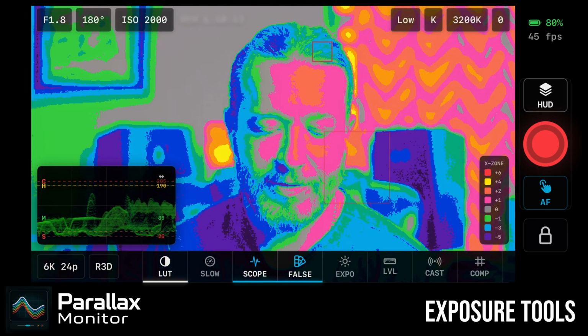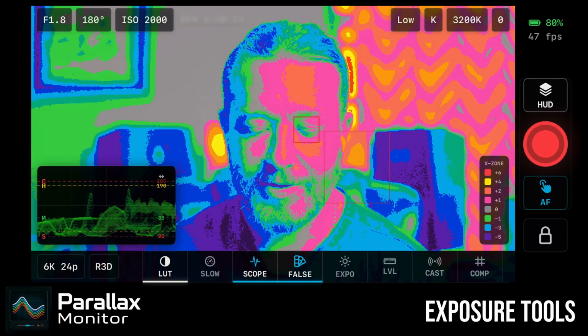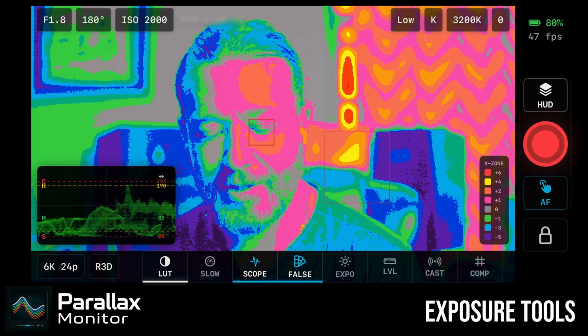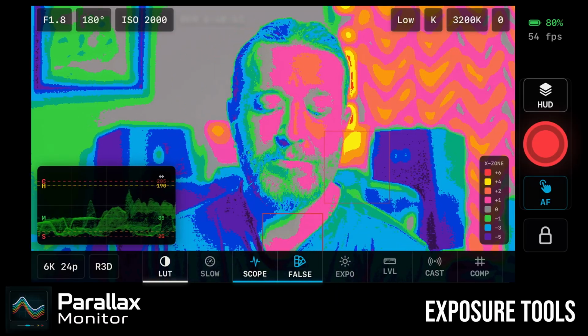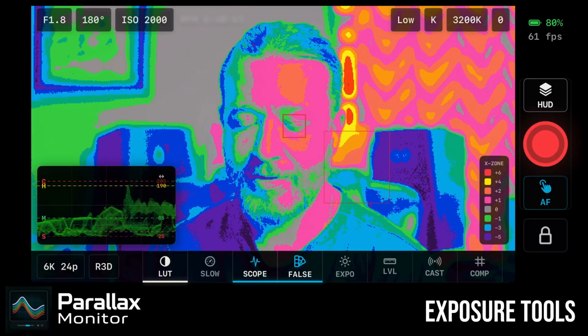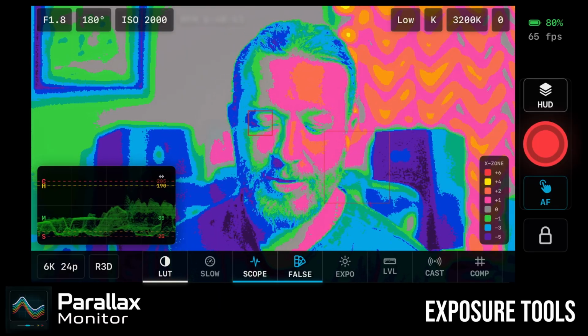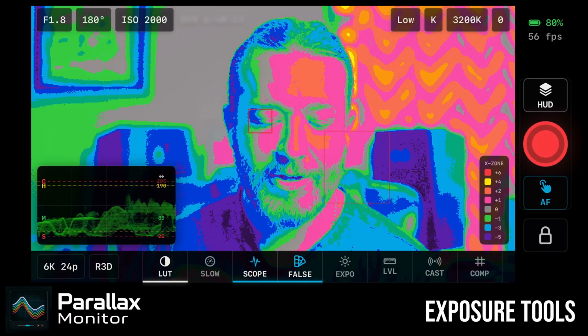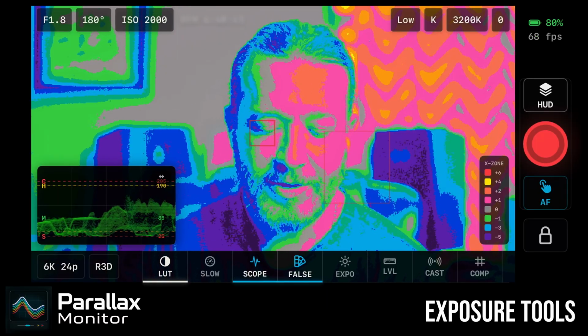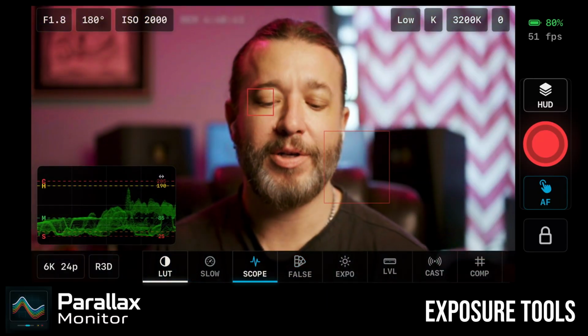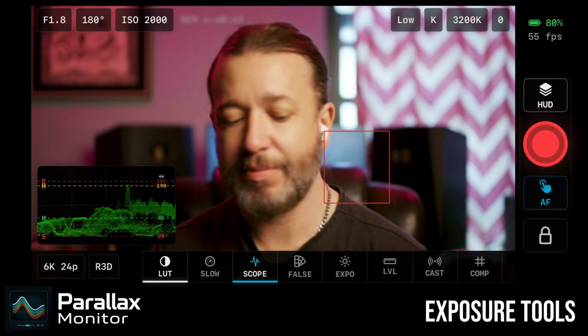I think that this is pretty close to a finished grade, and I don't personally care that much if there's a little bit of noise in some of these shadow areas. You can see that most of my face is close to middle gray or a stop above. And there are some highlight areas on my forehead and cheeks that are slightly brighter, but I think that's a good balance of exposure.